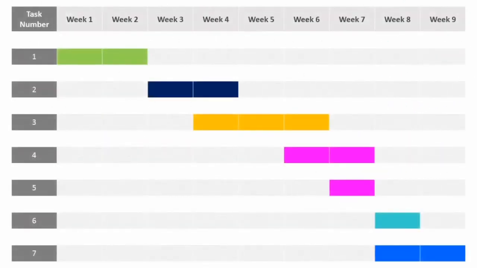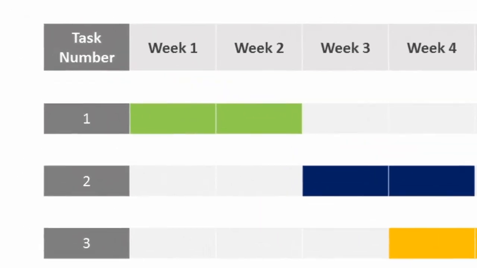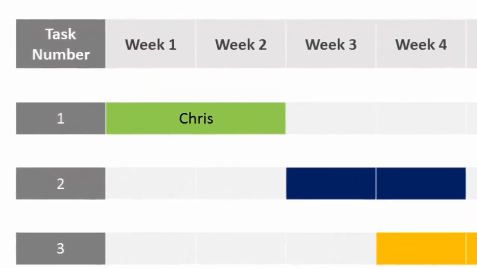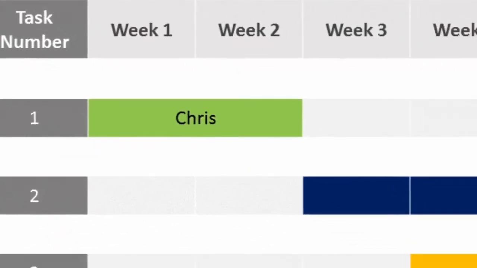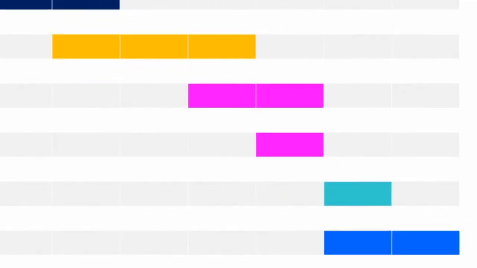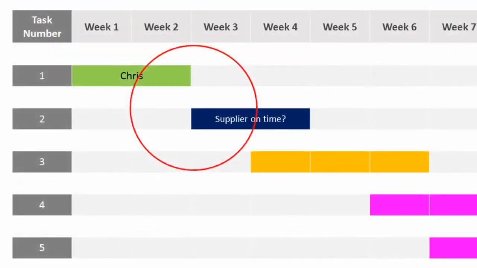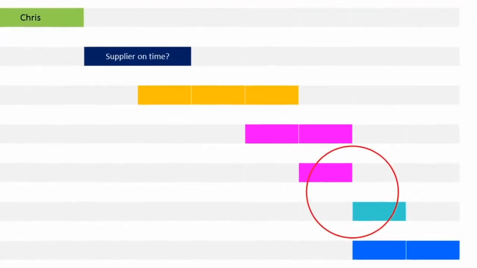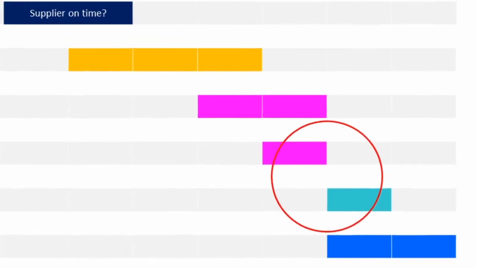When you set up a Gantt chart, you'll need to think about what needs doing. Create a task list. Who is responsible for each task? How long will each task take? What problems might you face, and make sure you build in contingency time. Which tasks are dependent on other tasks being completed first?